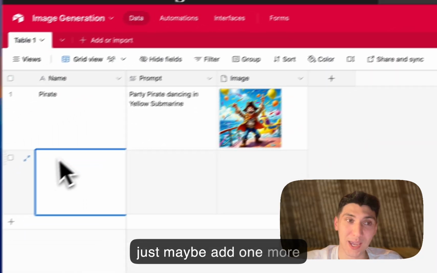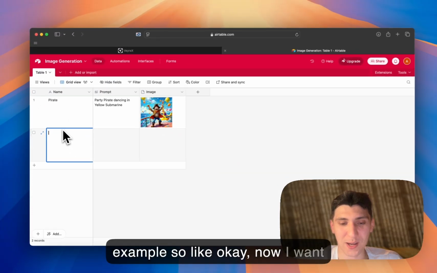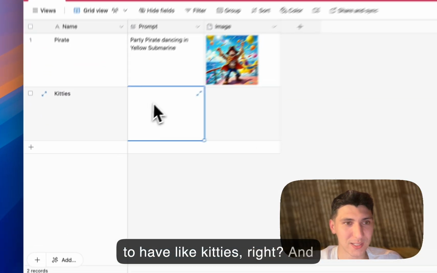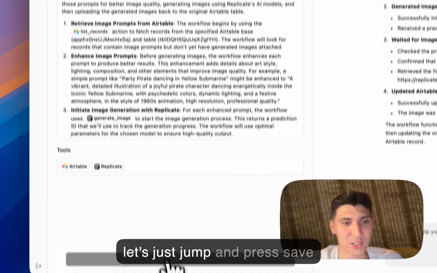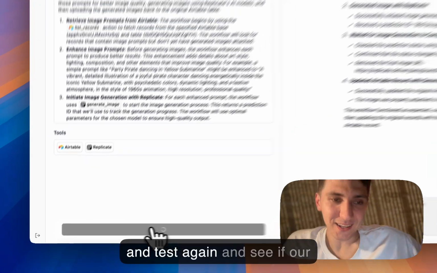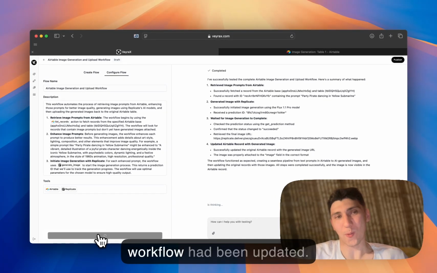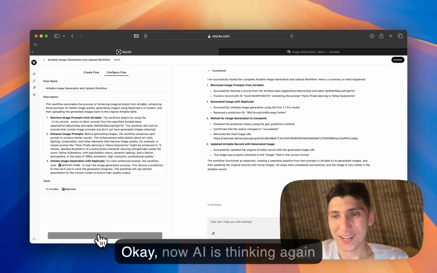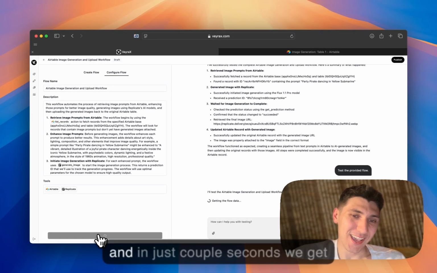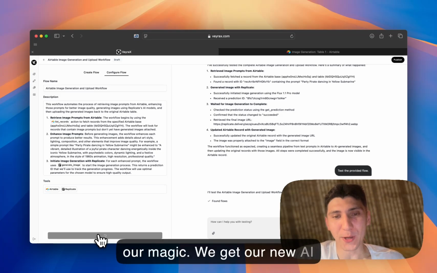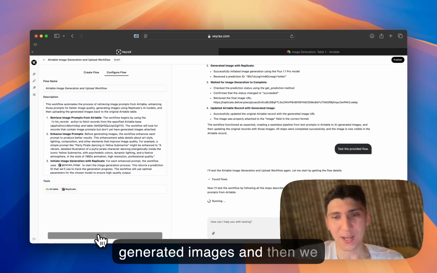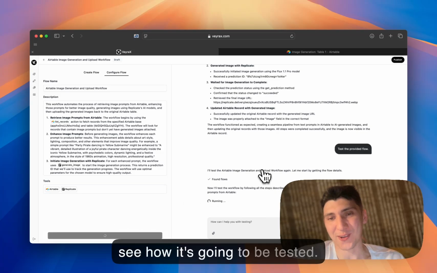Let's add one more example. Now I want to have kitties, right? And good kitties. Let's press Save and Test again and see if our workflow has been updated. Now AI is thinking again, and in just a couple seconds, we get our magic. We get our new AI generated images, and then we see how it's going to be tested.